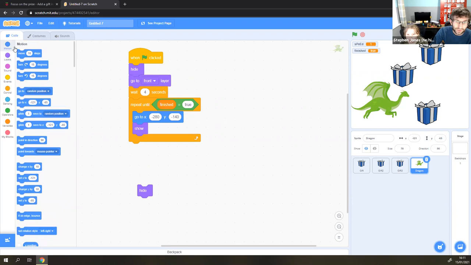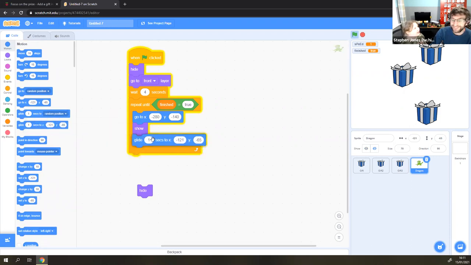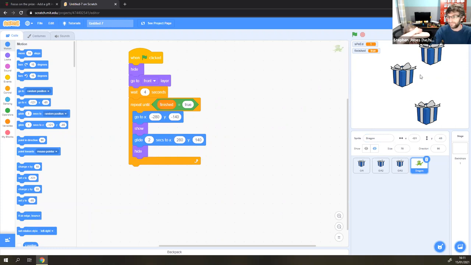And then back in motion, we want to glide for a number of seconds. Oh, I do apologize, that's the wrong glide. We want the glide for a number of seconds to X and Y. So we'll set that to 2 seconds. The higher the number, the quicker it will fly across, depending how distracting you want your dragon or other animal or object to be. And we want this to go to the top right, so 280, 140. Because we've gone from the negative down here to the positive, that will do a nice diagonal flight. And then we want to hide, because it's flown off the screen.